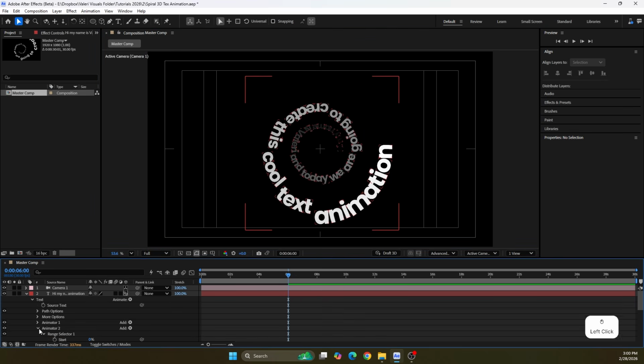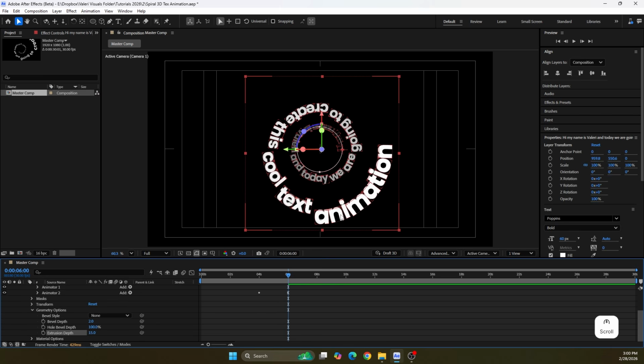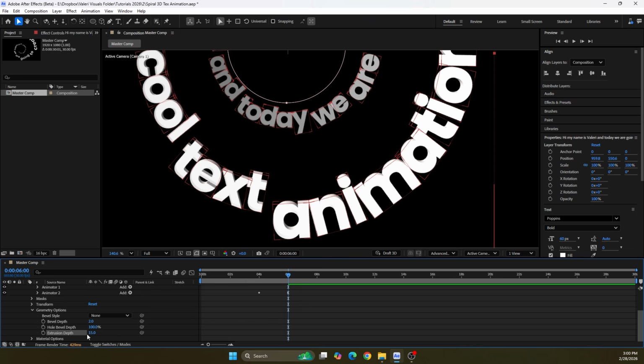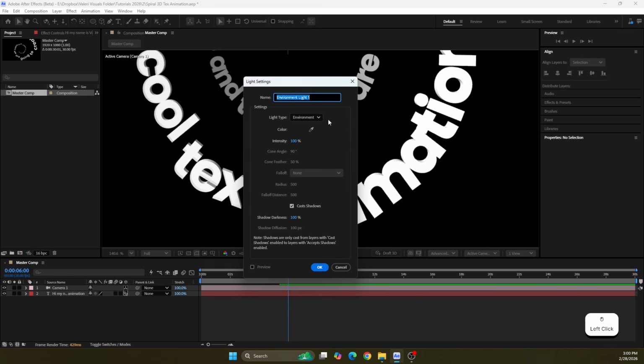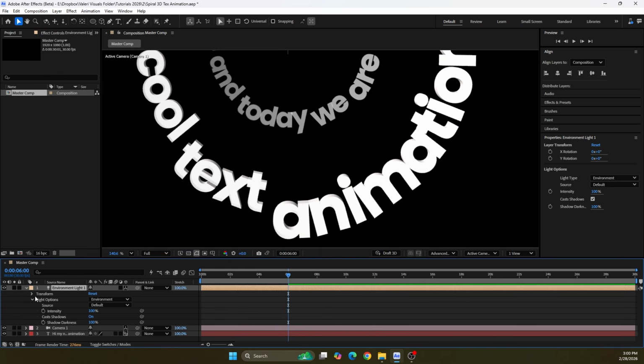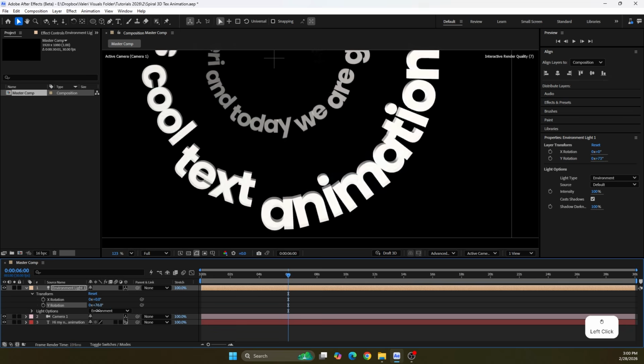Now, let's find the geometry options and increase the extrusion depth. This will make the text real 3D. A value of 15 looks good. Awesome. Now let's improve the look of the scene by adding a new environment light. I like using environment light because it allows us to control the direction of the light and how it affects our 3D text. This way you can create more interesting shading on the text.